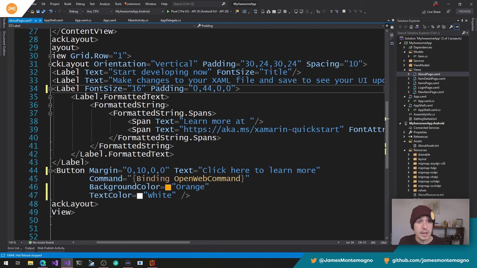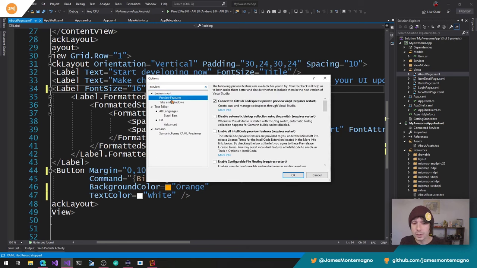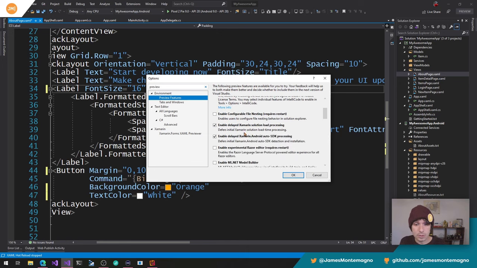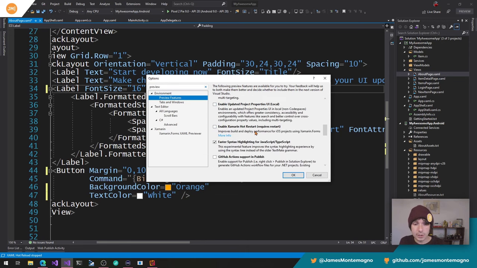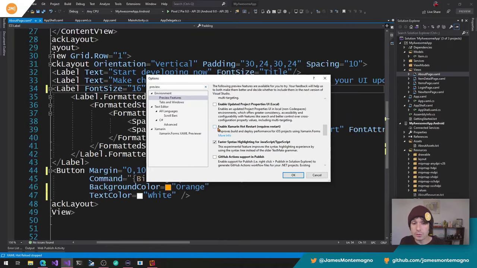Now, Hot Restart is a preview feature. So if you come into preview in here, we'll see environment preview features. And there's a bunch of different features that are inside of here, which you can go ahead and turn on, turn off if you want to experiment with it. And specifically, we're going to want to use Xamarin Hot Restart over here. So I have it turned off right now. So we're going to want to turn that on, which is a very, very important piece of the puzzle here to actually start deploying and debugging our application on our iOS device.